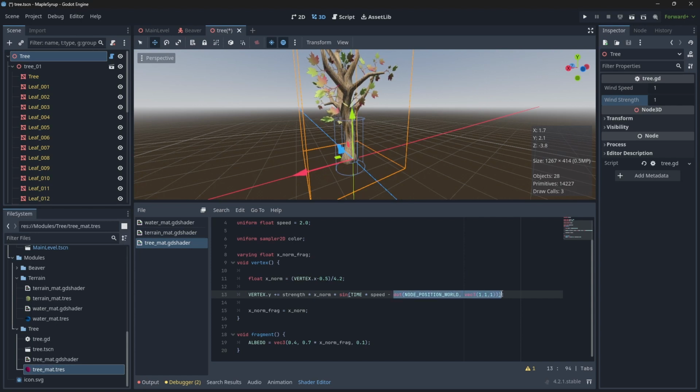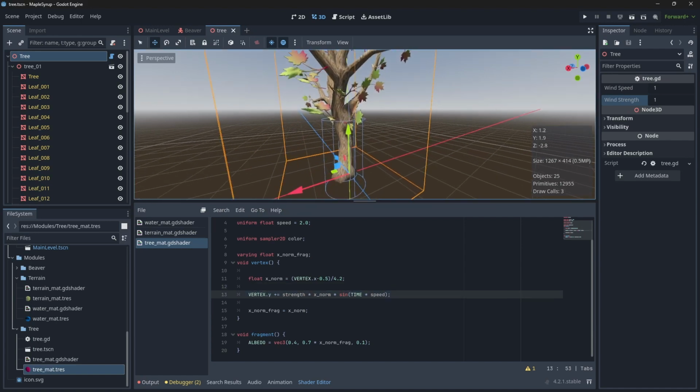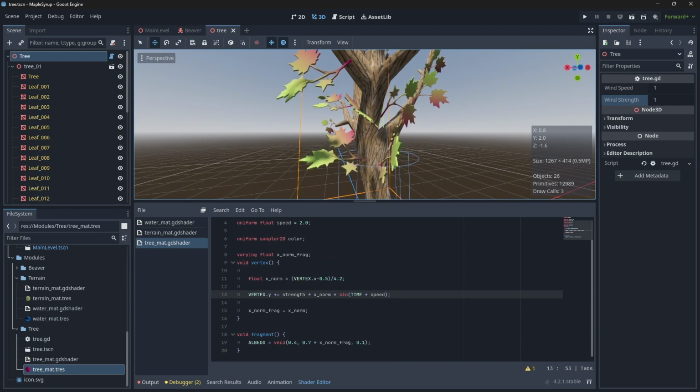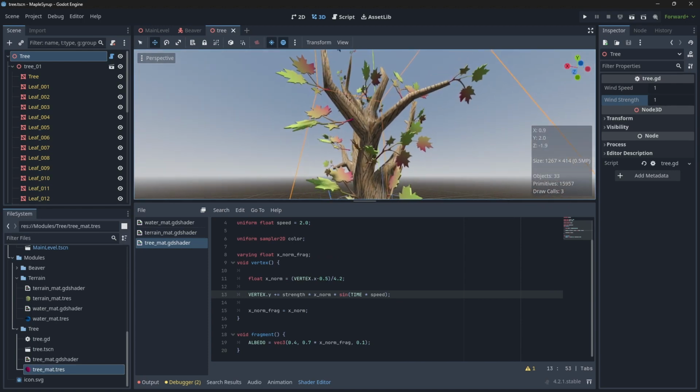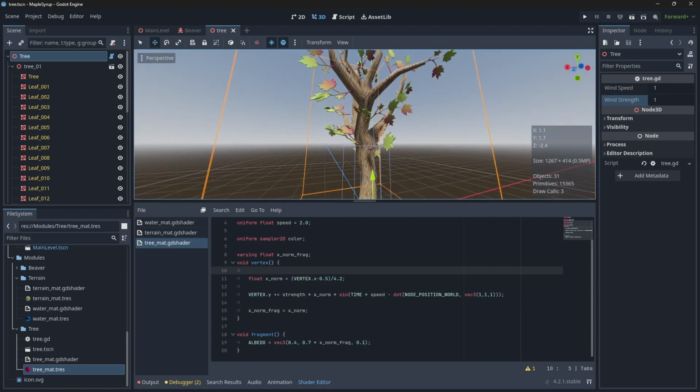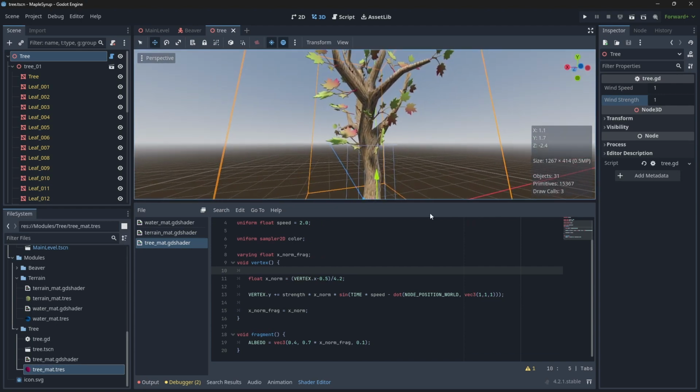So I'll show you, if I remove the dot product here, let's do that. What happens if I remove this chunk? They all move with exactly the same phase in the sine function, and that doesn't look good. It's obvious that they're all moving exactly the same way. So this is a clever way to get around that, which I just figured out.